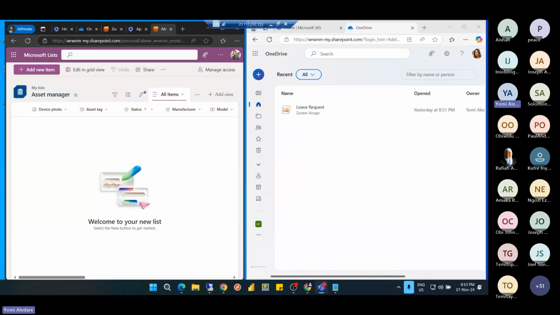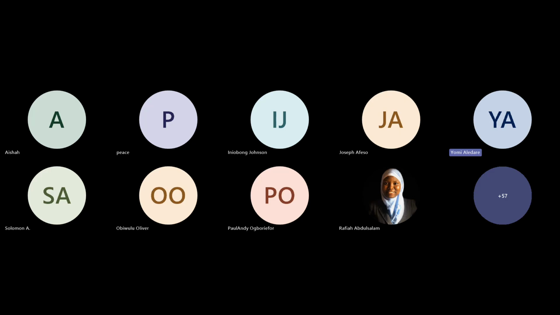Who is saying you can't see my screen? I think you might want to leave and join again. So I'm going to stop screen share, and then I'll share again.